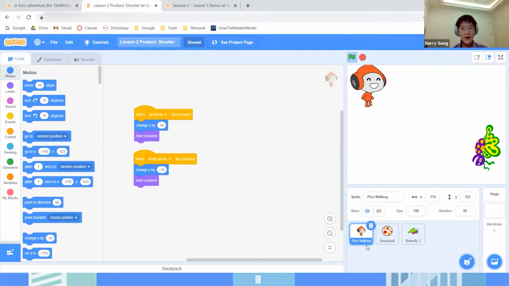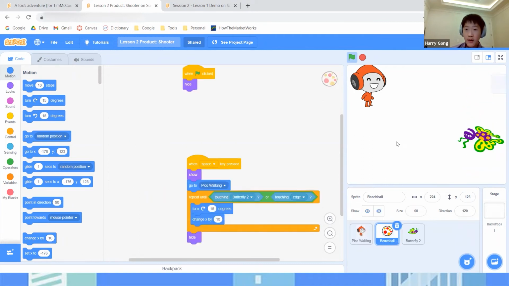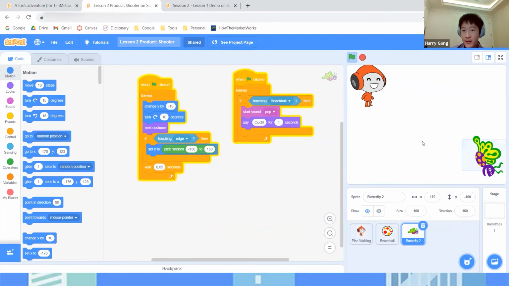Today we're going to learn how to use the Sprites panel, which is part of the Scratch editor, and we have it at the bottom right corner. It's this rectangle here. So right now, in the finished project, we can see that we have 3 sprites. They each represent the player character, the balls that the player can fire, and the butterfly.